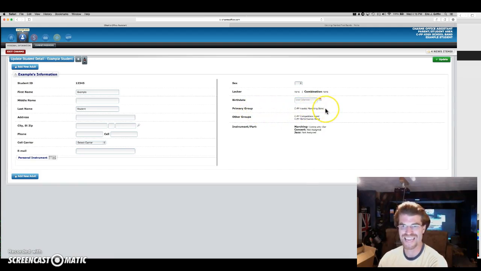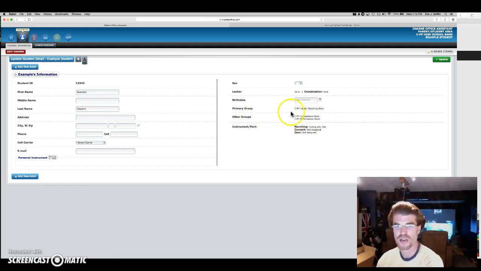Primary group. Now, these things you can't edit, but if there's a problem, you need to email me. So primary group says CPP Hawks Marching Band. That's the combined competition and performance band. So you should have, as a primary group, everyone should either be CPP Competition Band or CPP Performance Band, majorettes, or Competition Color Guard or Performance Color Guard. Those are your main options, okay?